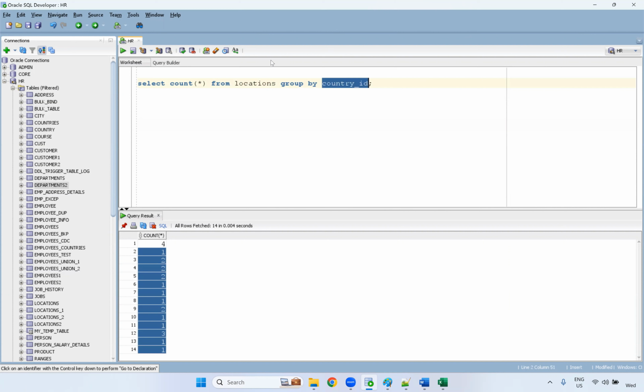If you do it like this, how many countries are there? It will group it: US, UK, all this. My question is different. I have to check the employees table. Not only the locations table, you have to join the tables first: employees, departments, locations. Then you have to write the condition, then count the values. That's how you get the details.